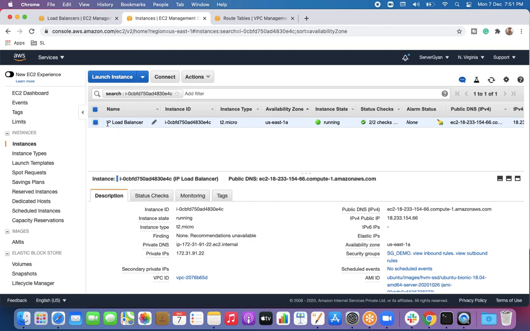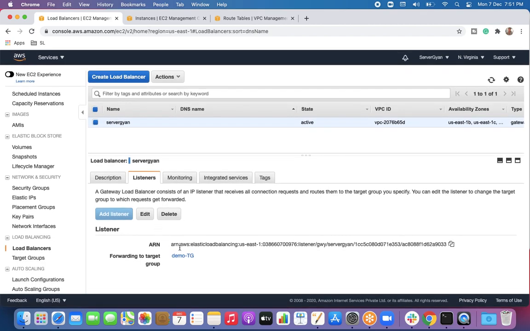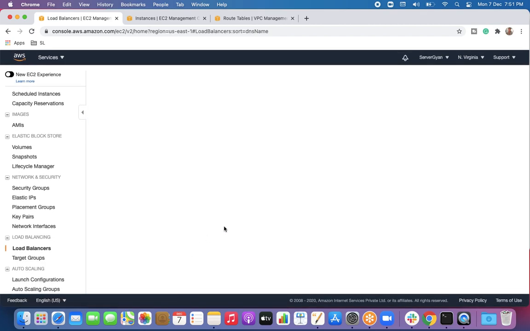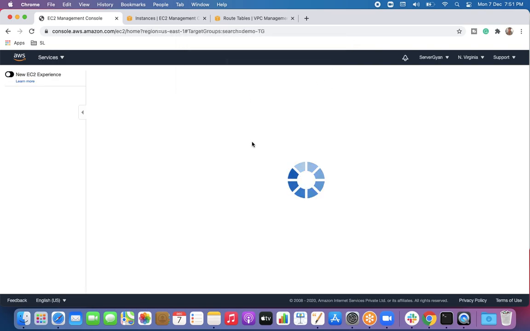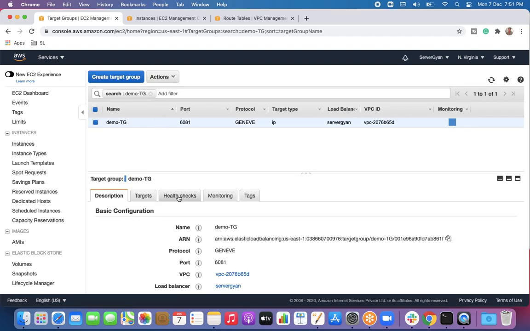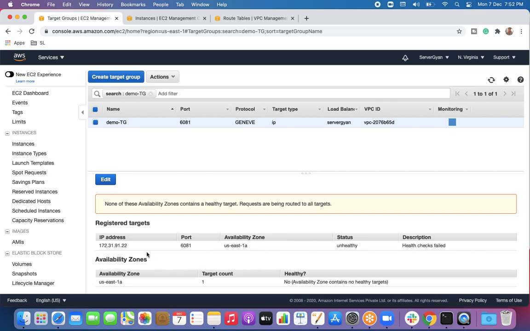So that is sending traffic here at this particular endpoint. And if I see here the listener, that is going to be demo TG. Okay, so there is some problem with this AWS interface right now. That is why I'm facing this sort of problem. So right now I can see the targets here. This is the particular target registered, serving on this particular port number, one target group.